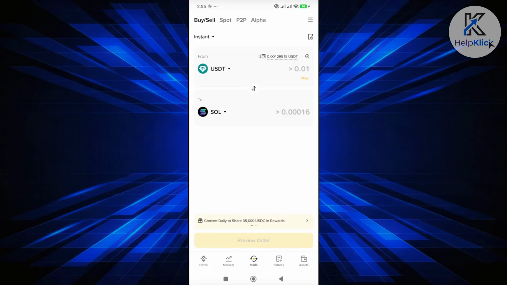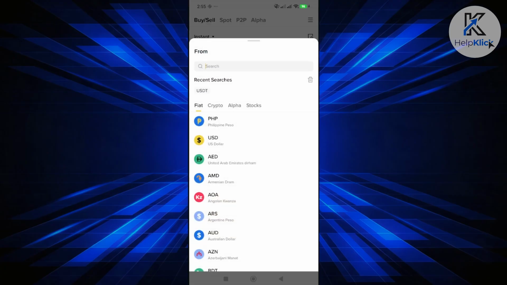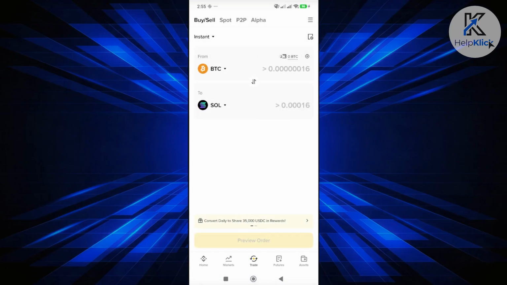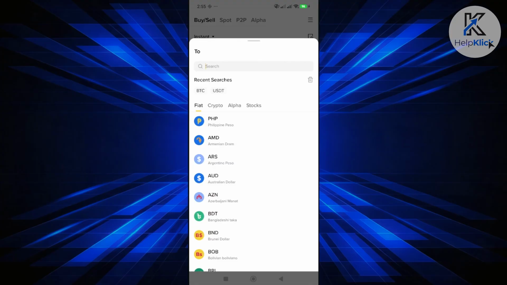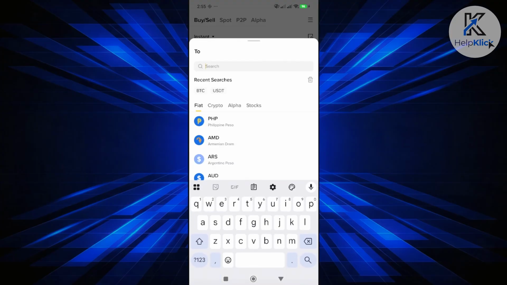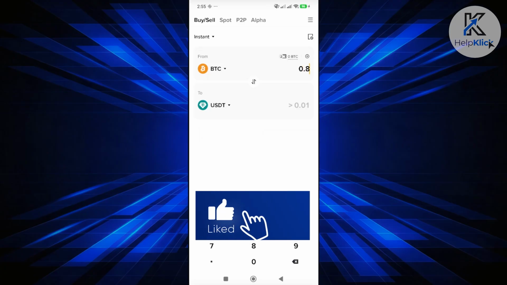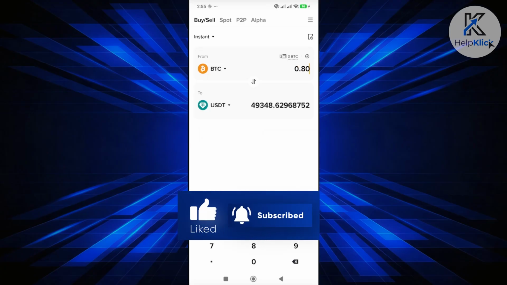In here, in the from section, you want to go and select BTC. You can click on the search button and type in BTC. And in the to section, you want to search for USDT, or whichever cryptocurrency you want to make the conversion to. Now from here, indicate how much you want to transfer, like 0.0001. Again, this is just an example.